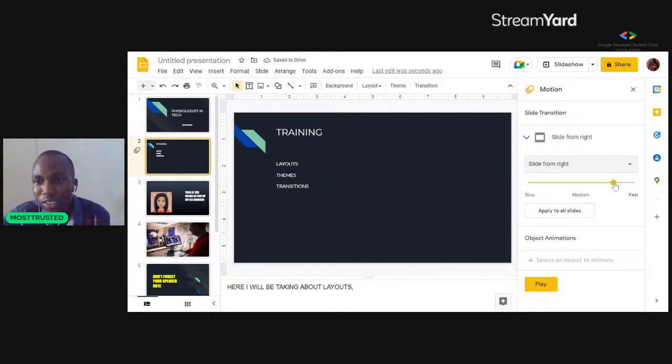So you can reduce the speed over here. If you want it very fast, you can say very fast. If you want it very slow, and it's good you put it to medium. Now, because like I said earlier, at times we might be working on a slide that is very much, for us not to start wasting time on each slide, giving it transitions, you can just come here to apply to all slide.